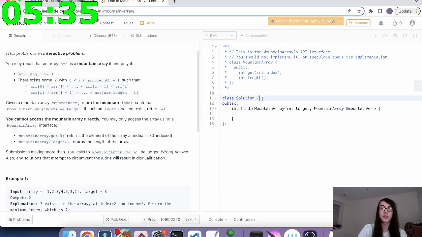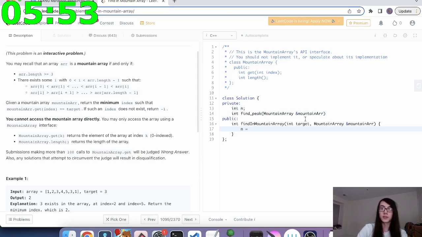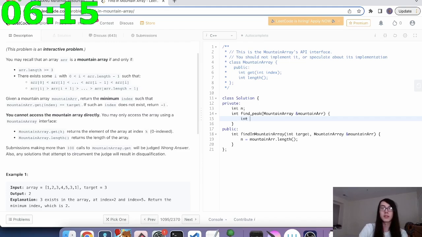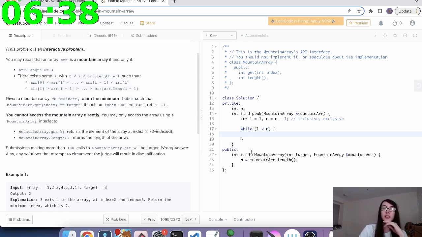Okay. So the first thing we do is find the peak. We find the peak on just the mountain array. N is equal to mountainArr.length. Now to find the peak, int L is equal to 1, R is equal to N minus 1, because we know that 0 and the last index can't be valid peaks. Inclusive, exclusive, this all depends on how you write binary search. I do it this way, where the left end is inclusive and the right end is exclusive. So that's why it's N minus 1 and not N minus 2.